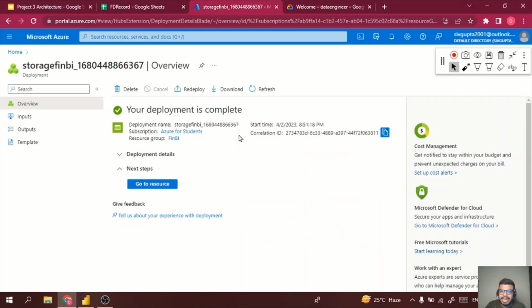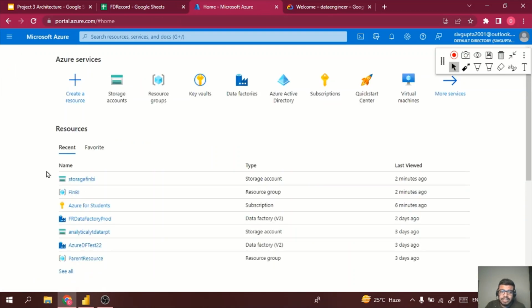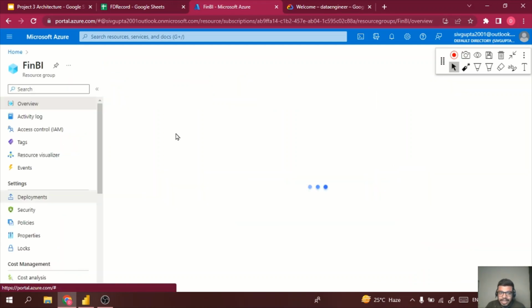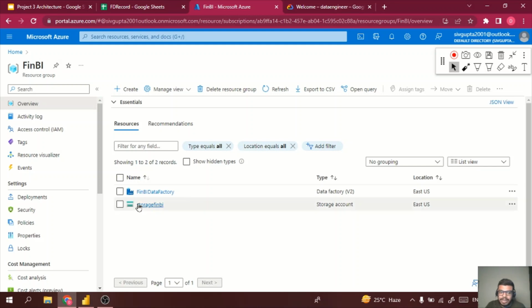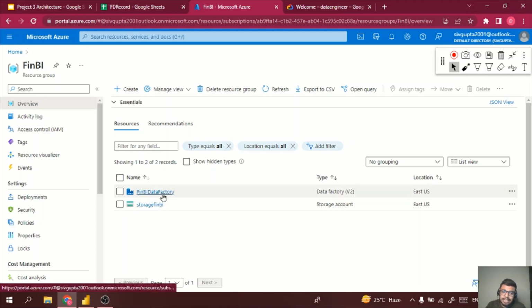Let's see, my ADF is created, my blob storage is also created. So now let me go to my ADF. My resource group was FinBI. I'll go to my FinBI. As I told, a resource group is nothing but a collection of resources. So I have two resources, FinBI and storage FinBI.